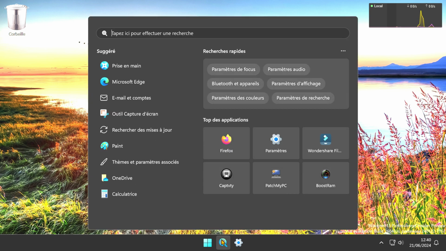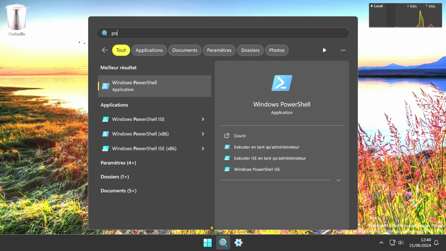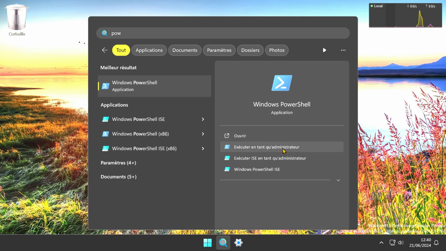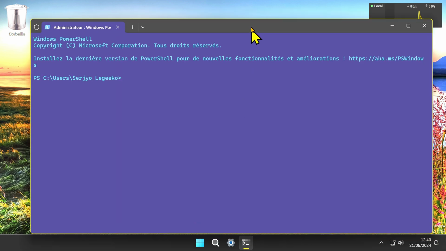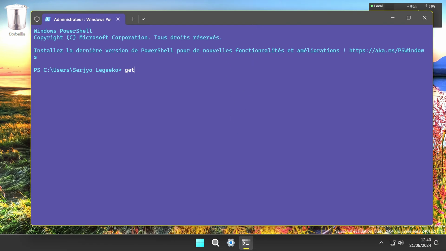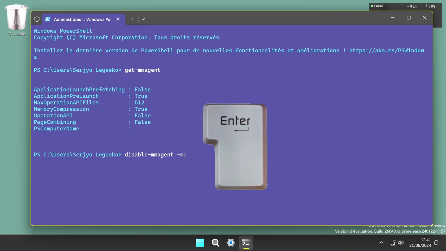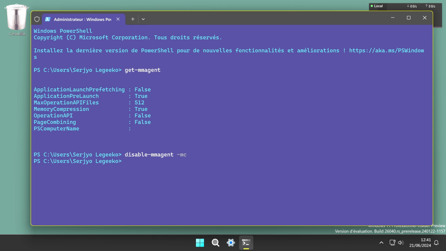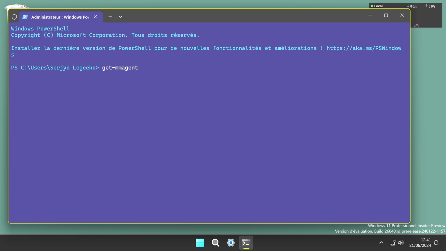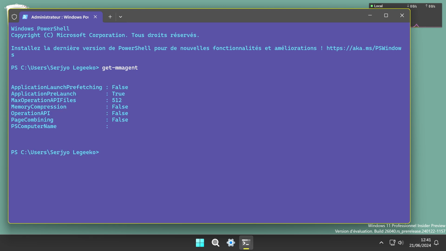To do this, click on the search icon, then type PowerShell in the search bar. Select Run as Administrator. Here we are. Type get-mmagent, then press the Enter key on your keyboard. We see that memory compression is enabled. To deactivate it, type disable-mmagent -MC, then press the Enter key. You will need to restart your PC for the change to take effect.